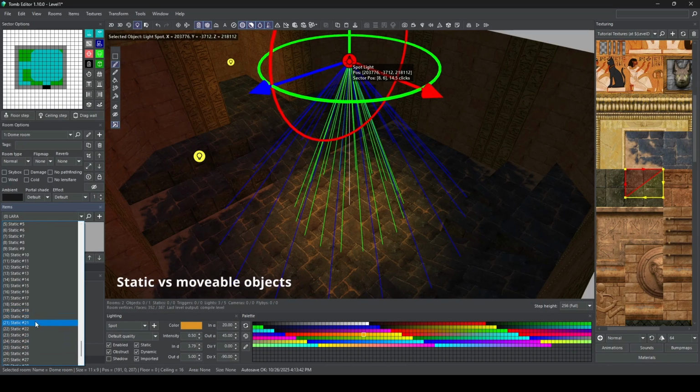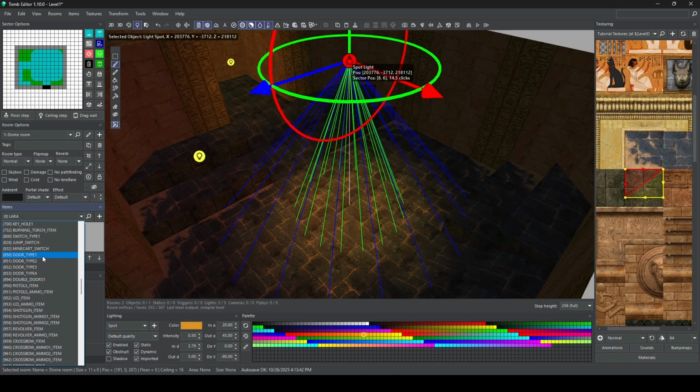There are two types of objects. You've basically got statics, and statics are objects that just sit in your level. They don't move, they don't animate. And you've got movables, which is basically everything else. And a movable often has an animation, so a door could be a movable, but it's also an object that Lara can interact with, and that includes things like pickups.